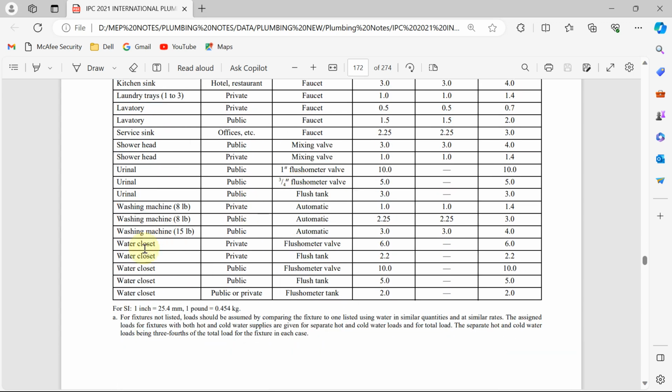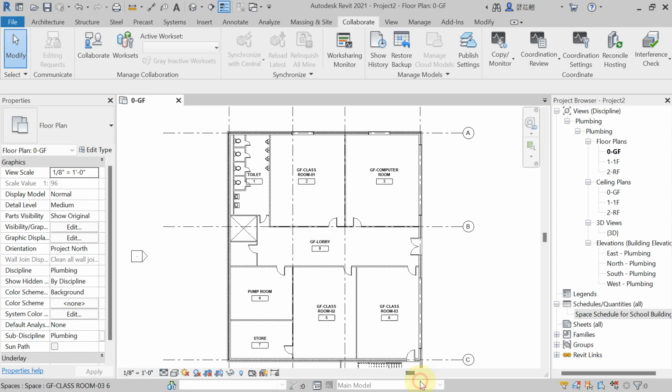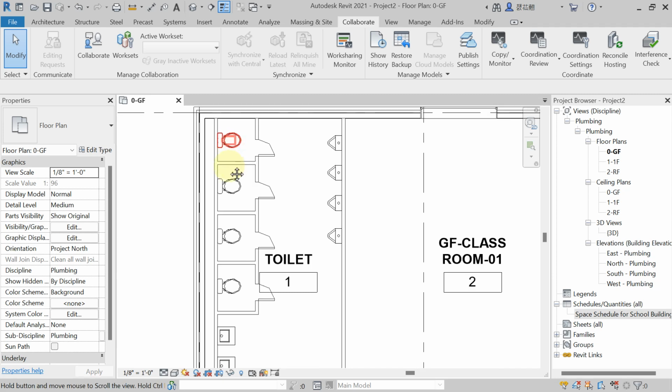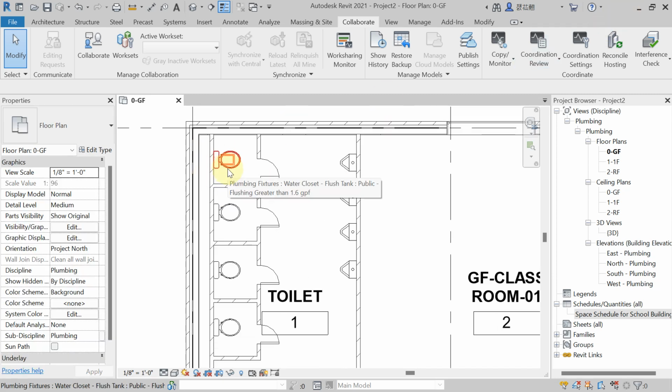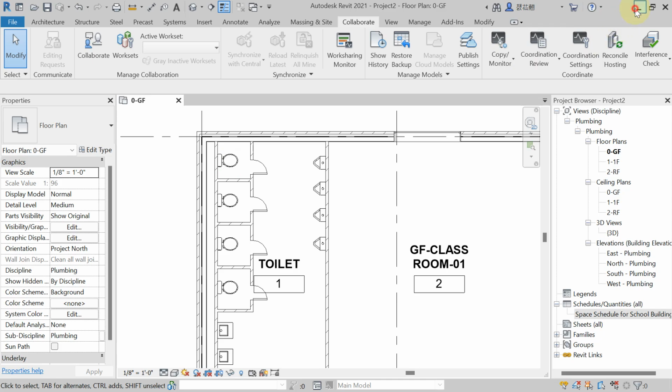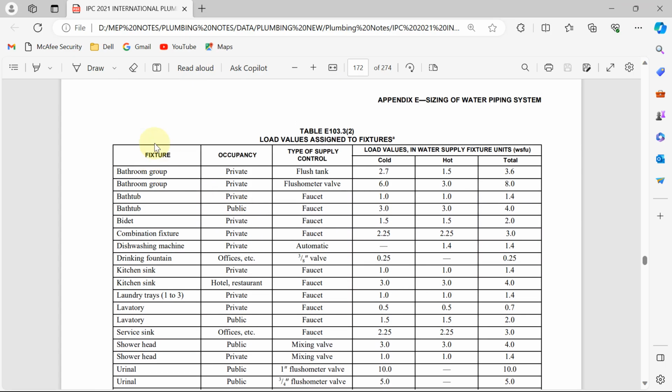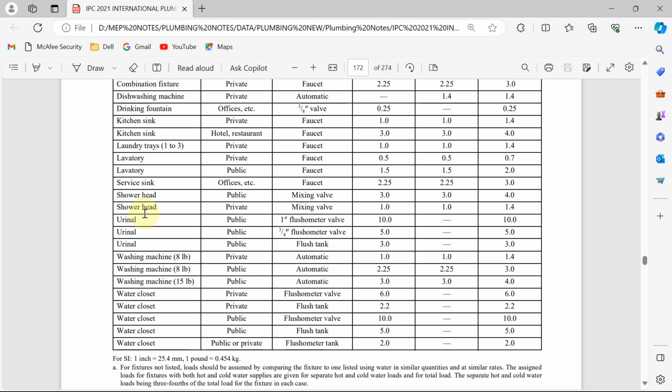Let's say in our project, this is our water closet, and I want to change the GPM for the water closet. So first of all I want to find out the water flow rate. Before finding out the water flow rate, you have to open the International Plumbing Code and search what the fixture unit is for a water closet.